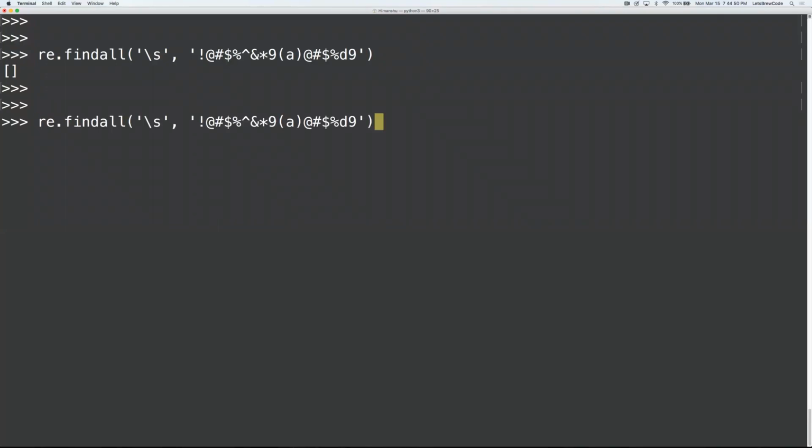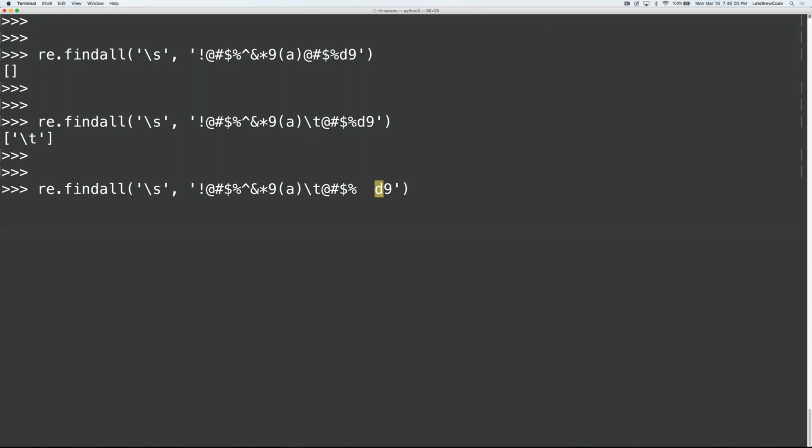So right now there is no space here. But if you were to have some kind of a space, then you will match that. So backslash t means that there is a tab in between. Or let's add a different type of space. Suppose you have this and you have this. So now notice the number of spaces that have been matched in this case.